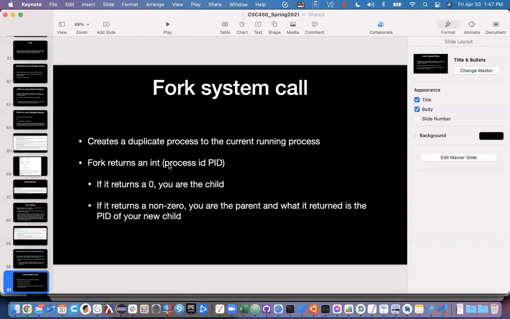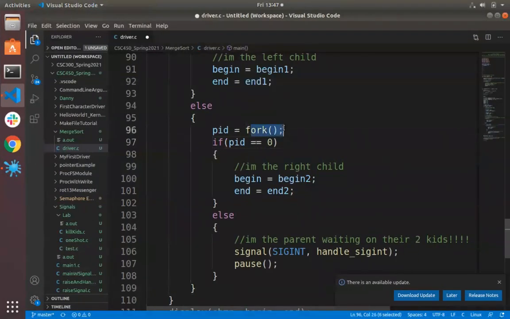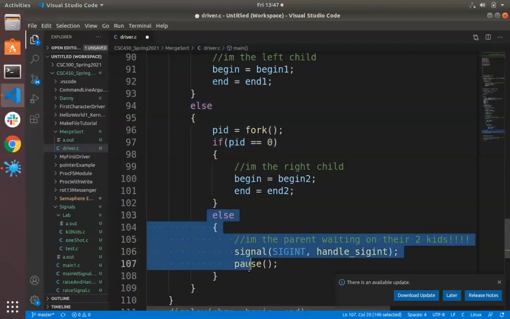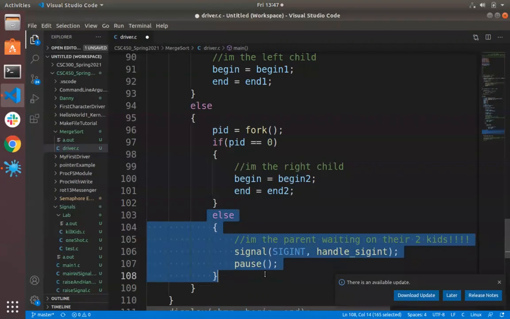All right, we already talked about the fork system call. Remember that the fork system call does return an integer. That integer will be 0 if you're the child process. It'll be something other than 0 if you're the original. So this says, if I'm the clone, I'm the child, PID would be 0. Otherwise, I must be the parent.